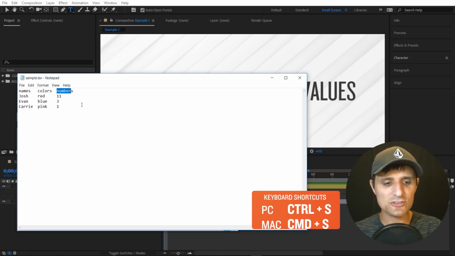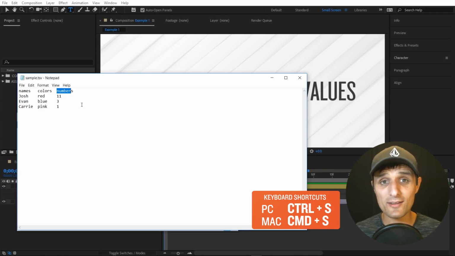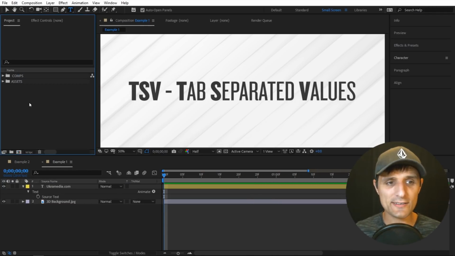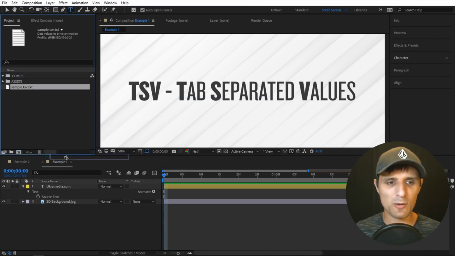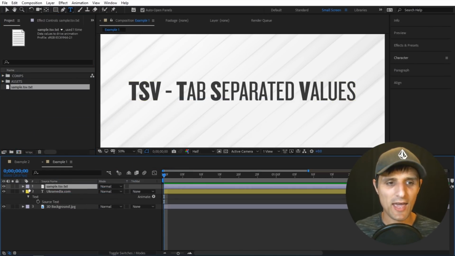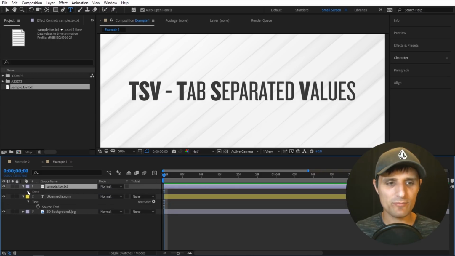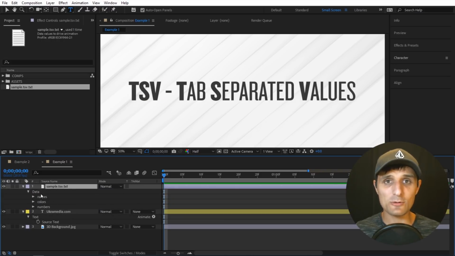I'm going to save this, Control S, because we have already created this file. And now I'm going to go into After Effects. I'm going to double click, and then let's bring that into our project panel. So here it is. I'm going to drag it into my composition, and let's collapse it down. So we have data. As you can see, we have our labels in here.